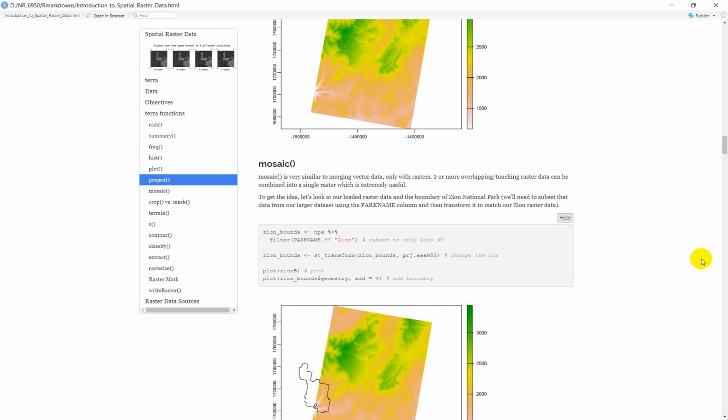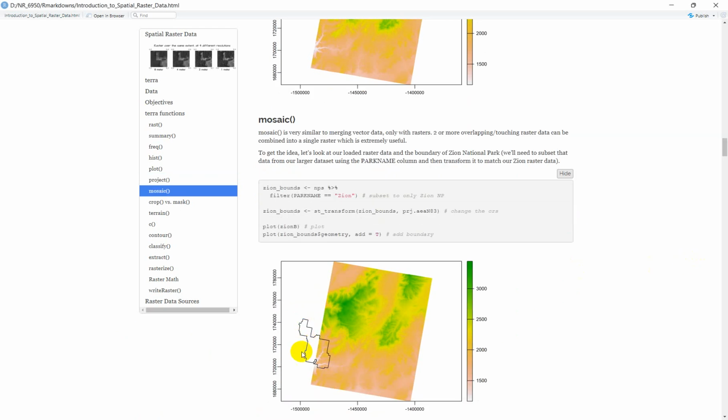So I'm going to show you the code of how I got the raster of just the Zion National Park boundary, and then how to use two different raster data and combine them into one data. So, like we looked at before, NPS is the shapefile containing all of the protected areas by the National Park Service for North America and beyond. So we need to subset this down into Zion National Park. And so there's a column in the NPS shapefile called park name.